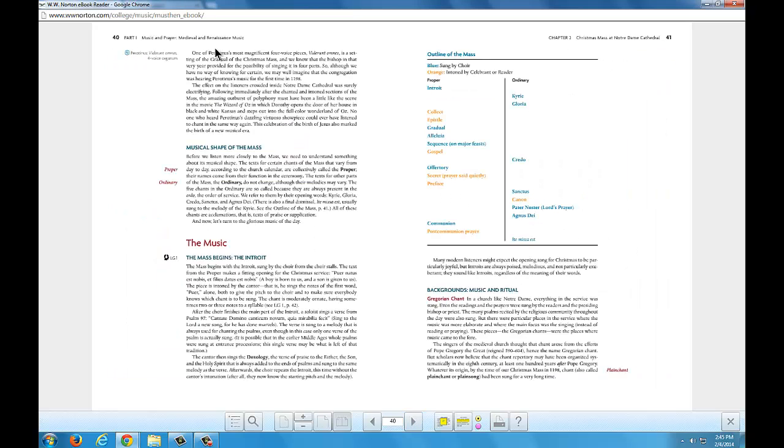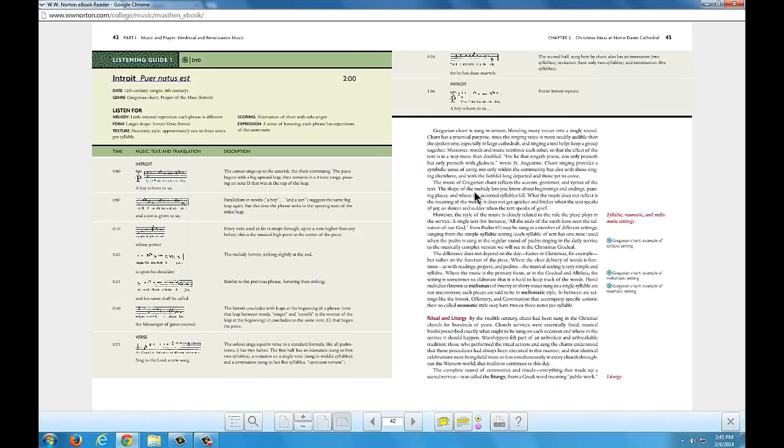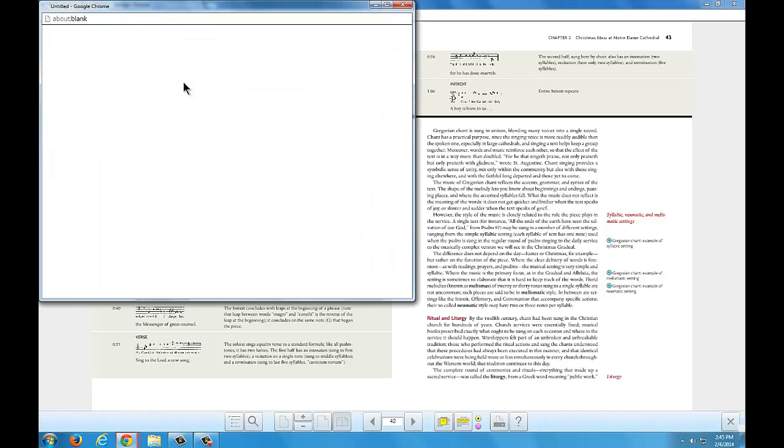In addition to the musical examples which follow the content of the chapter, there are also a series of listening guides, which are particularly useful. On the following page, we have the page of the listening guide from the text. You can click on the title of the listening guide to open a new window. And this takes a minute to load.